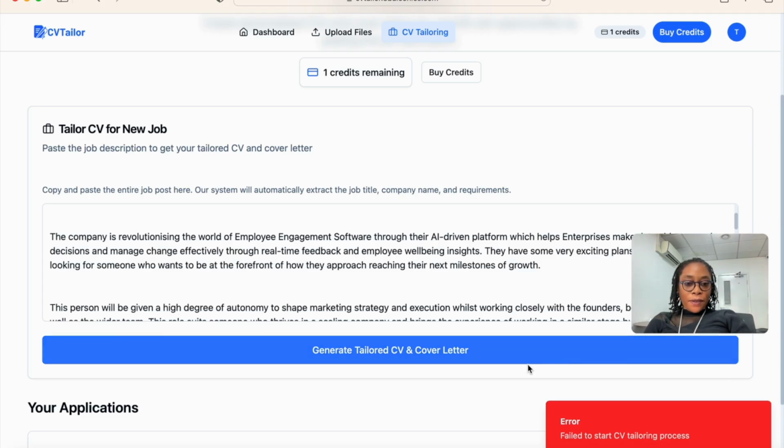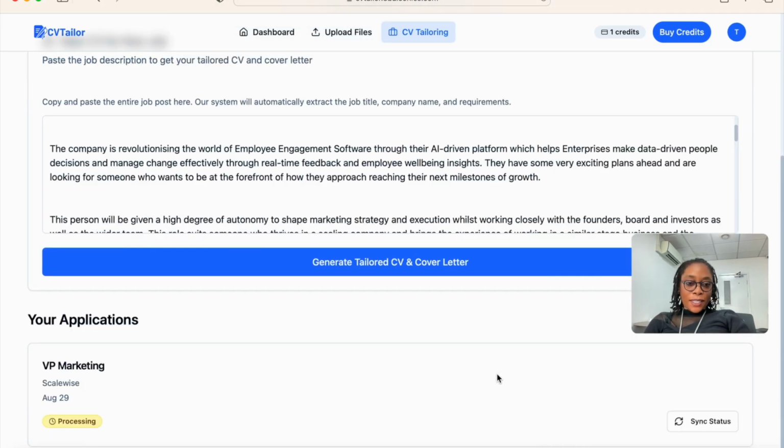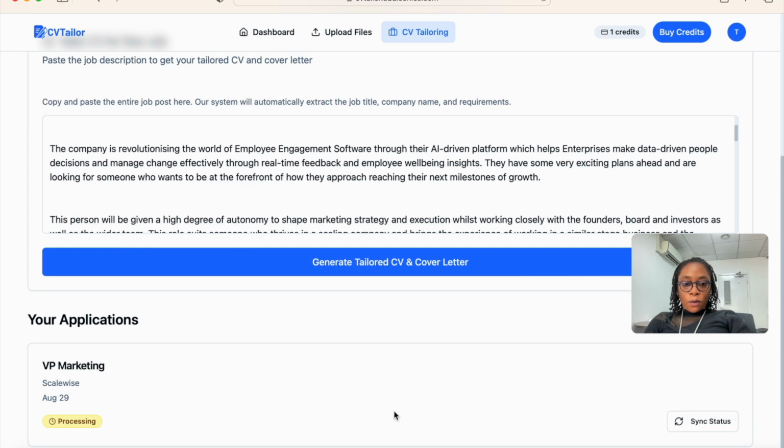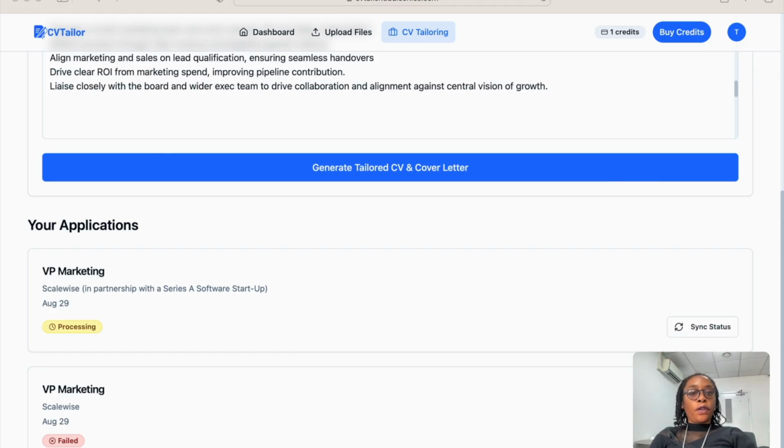Okay, so it says fail to start the CV tailoring process. I'm not sure why it said that. And I'm guessing maybe it timed out. So I will just go and check n8n to see what happened. Alright then, so it turns out that there was an issue with OpenAI's model that I'm using, the brain that is powering this. For some reason, it's not anything from the workflow, but it's coming from the workflow being able to access GPT-5. So I've changed the model from GPT-5 to GPT-5 mini, and then we're going to try this again.